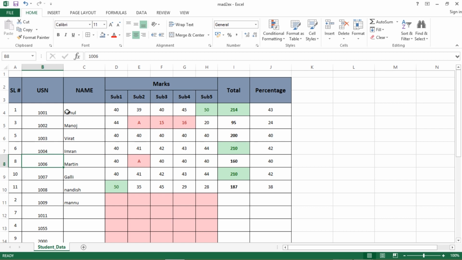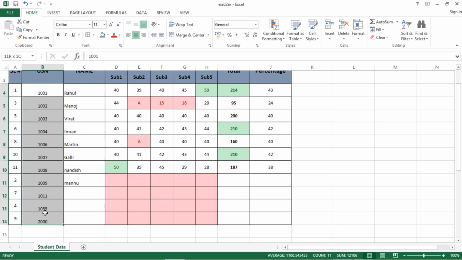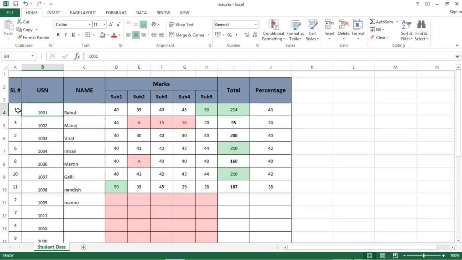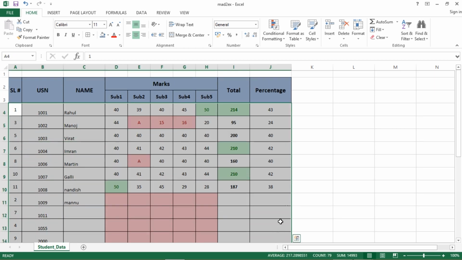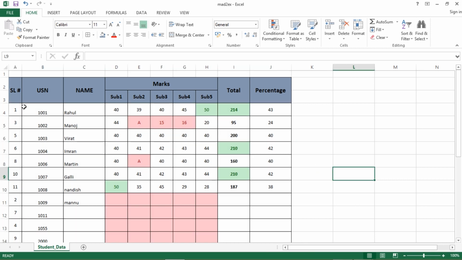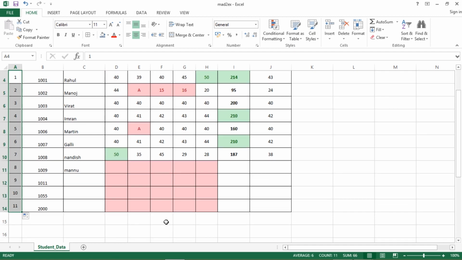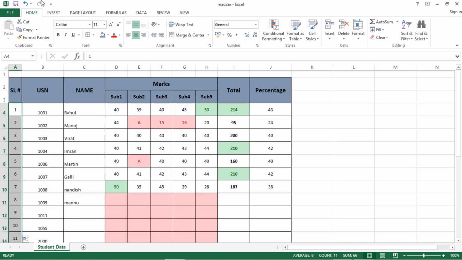That is the reason you cannot simply select this. If you select only this, the data will remain as it is, and only the USN will change. So you have to select the entire table and apply the sorting. Then here the serial number also changed. So you just type 1, 2, select these 2 cells, double click, and it will automatically increment the serial number for all the cells.